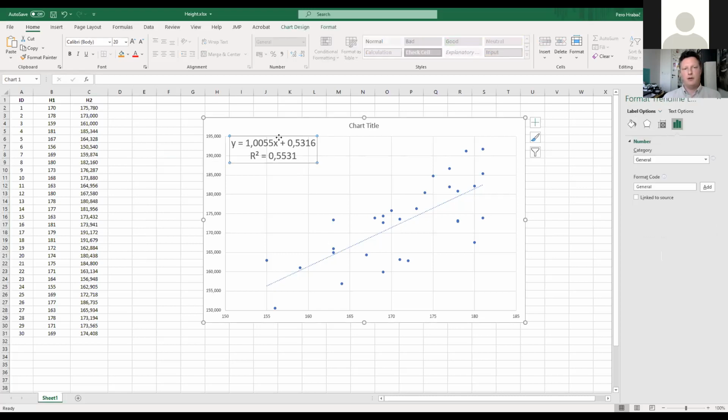this is the simple equation that I can use to calculate, if I know the height of the mother x, based on this equation, I can calculate the height of the daughter, not just for the heights of mothers I have here, but for any value here. And I have r squared, which explains what proportion of the height of the daughters can be explained by the height of the mothers.